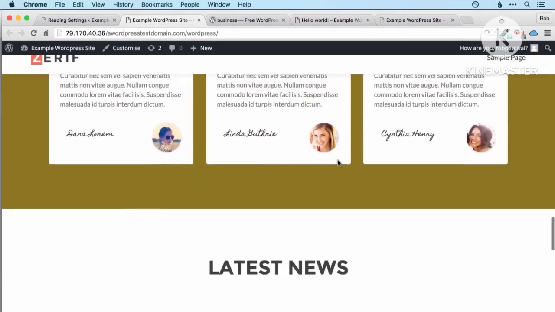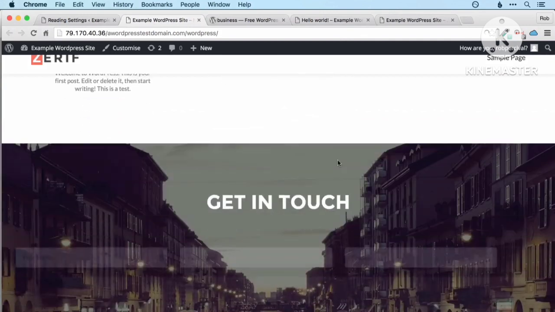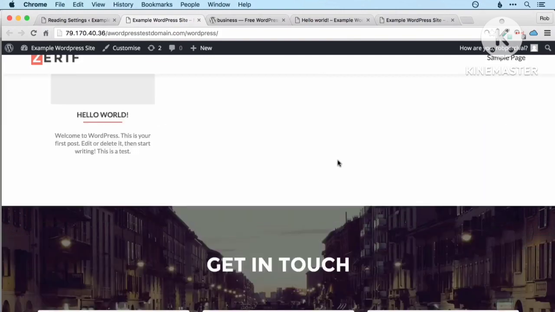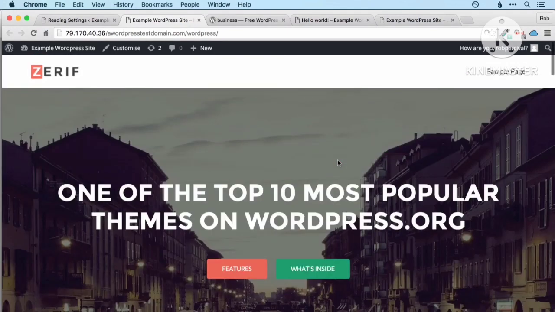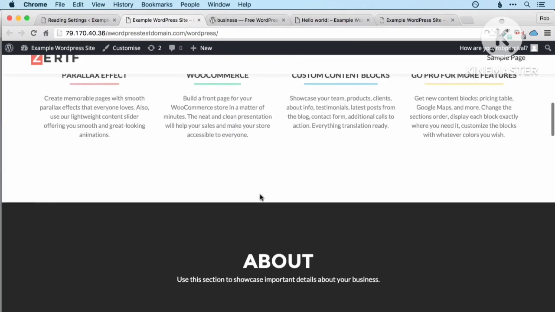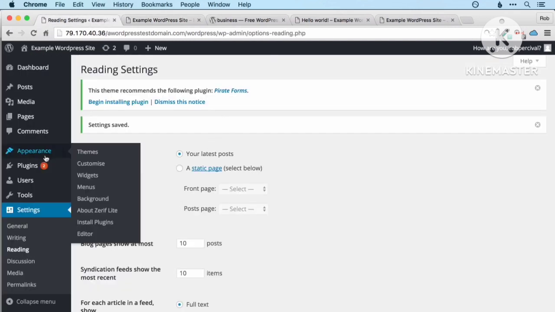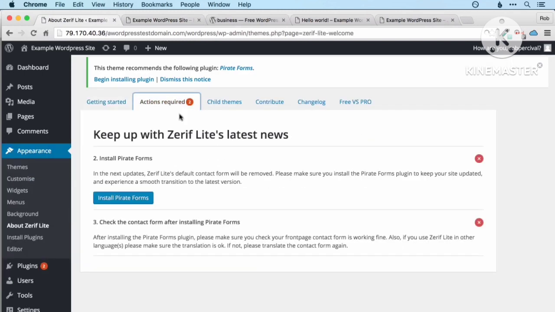So you can see this might not be the sort of site that we're looking for, but if it is, we do have something that looks pretty impressive just from a couple of clicks. We're going to want to customize the content here though, so let's see how we do that. We'll go back to Appearance and About Serif Lite, and Actions Required.